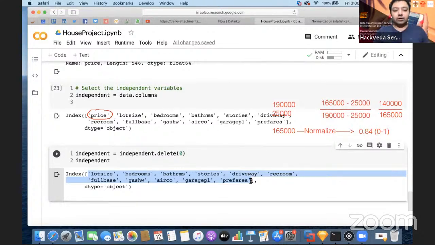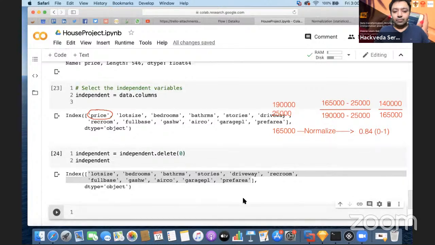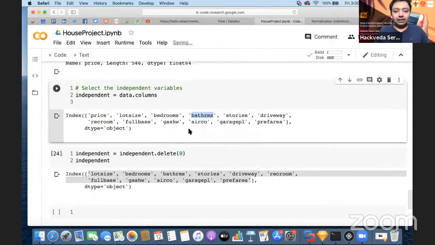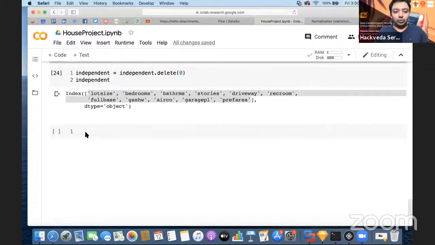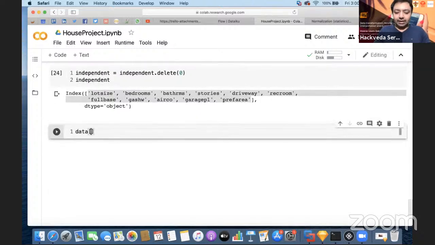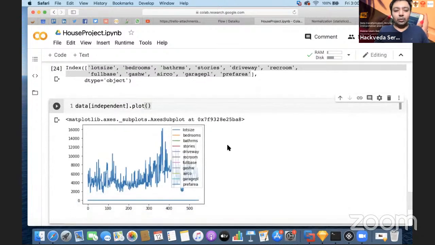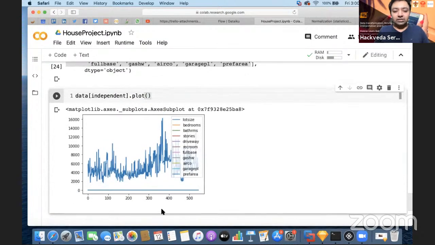So let's say if I make a graph of the independent variables here at the moment, if I clear all the statements, go to the next statement, and make a plot of these independent variables, now you can see that we have got only lot size represented here.